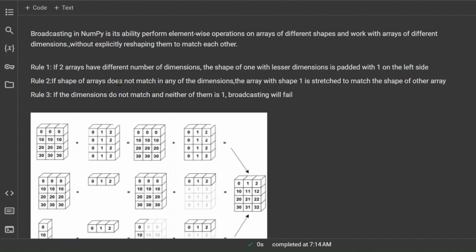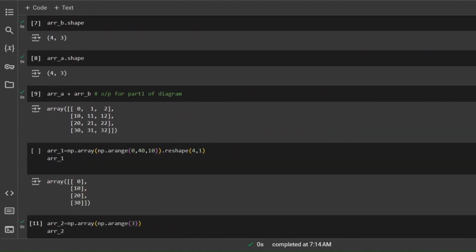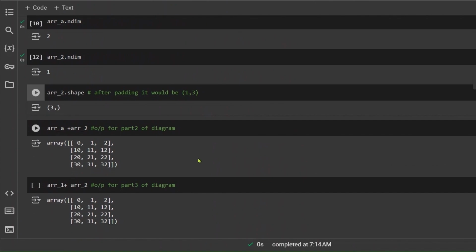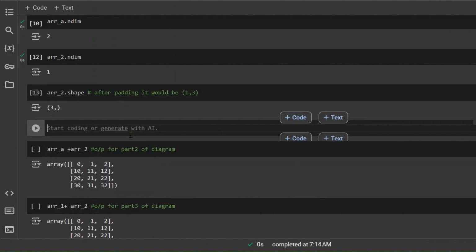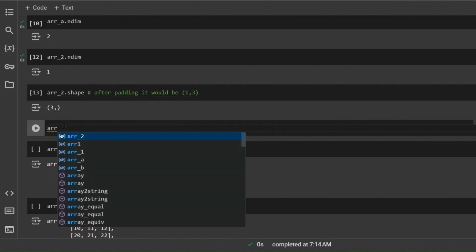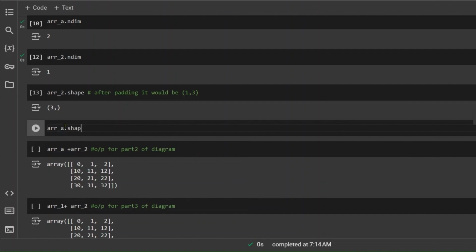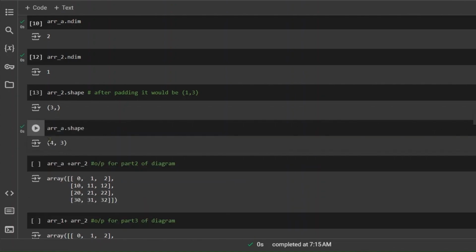So if the shape of arrays does not match in any of the dimension, the array with shape 1 is stretched to match the shape of the other array. Now in our case, we have one array that is padded with the shape 1 comma 3, and we have another array. Let's check the shape of that array as well. That is arr underscore a dot shape. So we have another array with shape 4 comma 3.